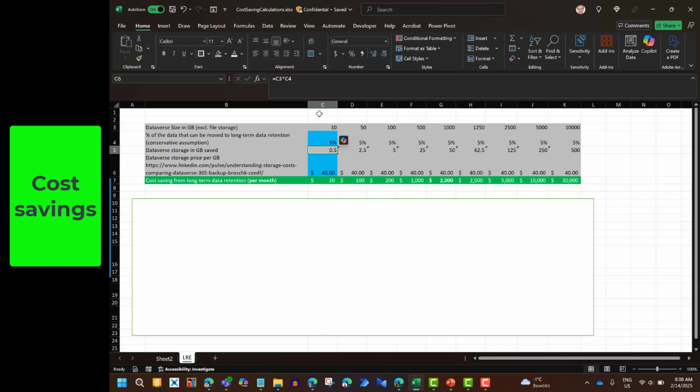Then the data storage, 10 gigabyte in this column, times 5% gives you the saving that you can realize. So in this column, you can save 0.5 gigabyte. For a price of 40 means you save $20 per month. If you have more data, let's say 1000 gigabyte or 1 terabyte, you can save $2,000 per month just by making use of this method.